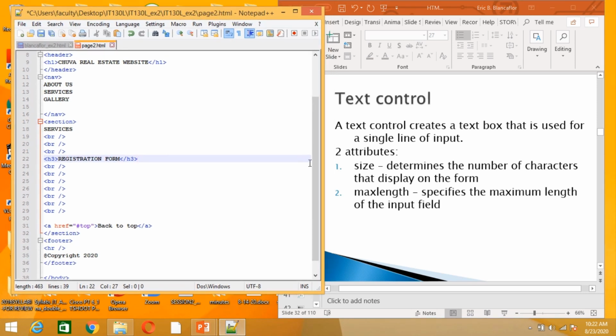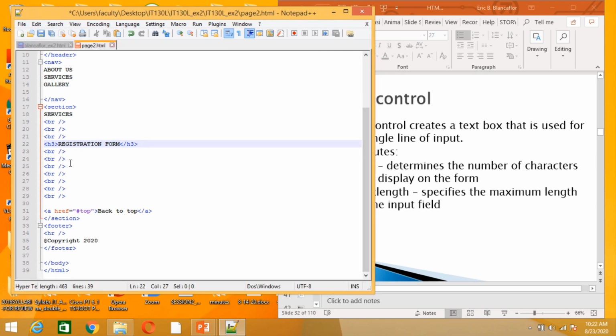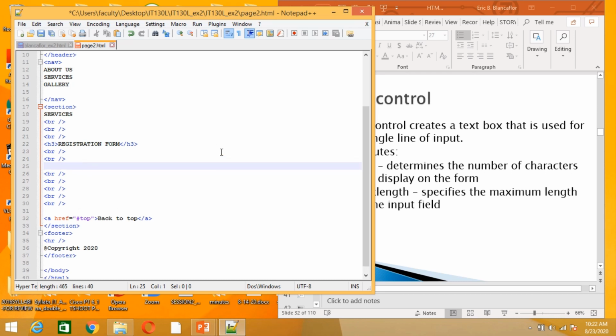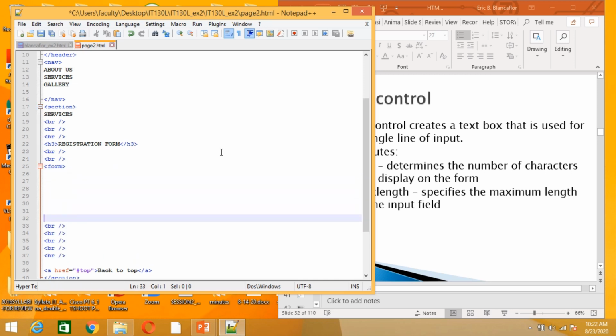So I will now move on with the example. Like here, I will create a registration form. To create a form, it starts with the form tag. Form, /form. Okay, form /form.